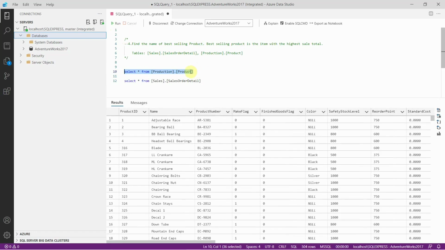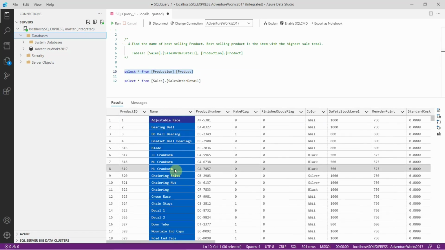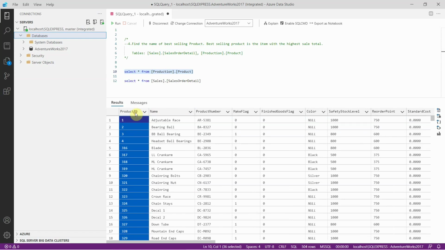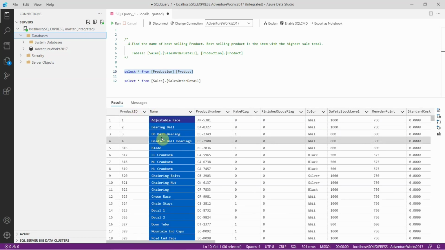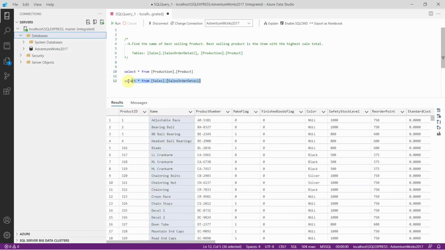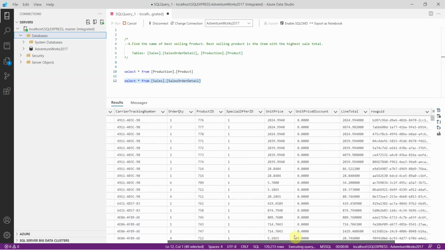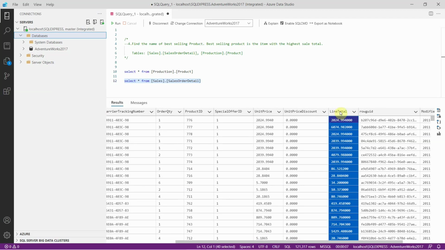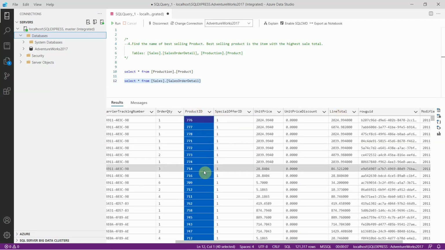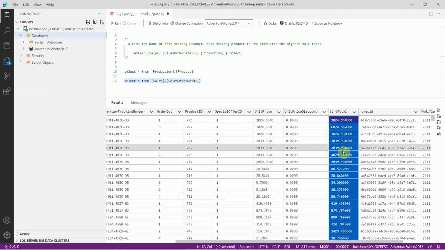So from this product table, we can get this product name. So we are supposed to find the name of the best selling product. So the name of the product can be found from this product table. And also we have this product ID related to this product name. And if you go to the second table, here we have this information about the sales. So here we have the total sales for each of these products. So we have these product IDs, and for each of these product IDs, we have this sales total.